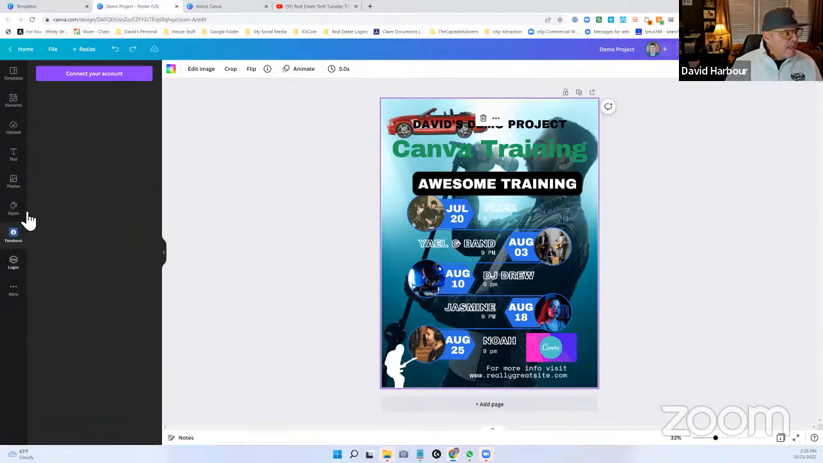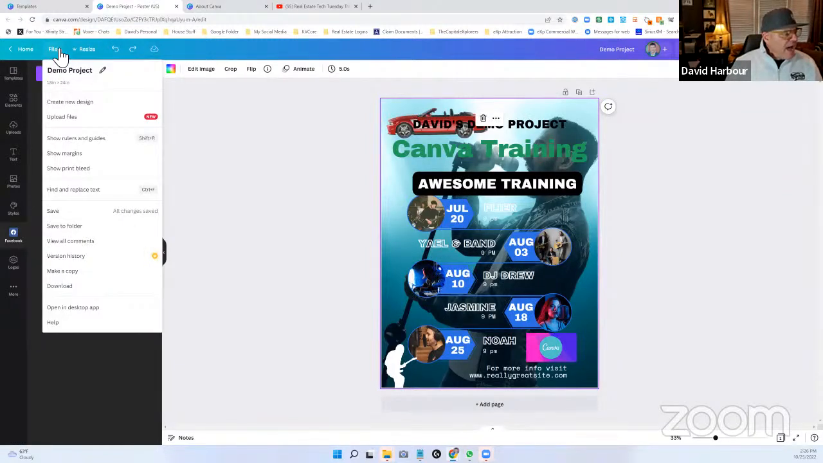Okay. Now, on the upper portion of the toolbar, we have a number of things. One is home. File is creating a new design. If I want to upload any images or files, I can do this. I can show the margins on it to see how big that image is. I can also save it or save it to a folder.